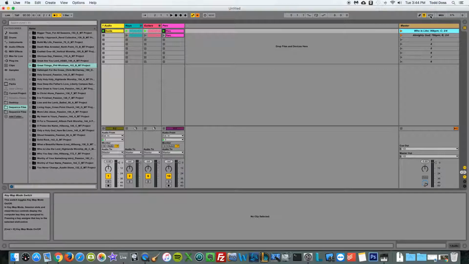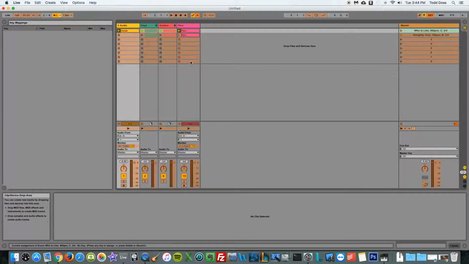I'm going to start with a key because what I want to do is say, hey, I'd like Who Is Like the Lord to play when I press button number 1. I'd like Almighty God to play when I press button number 2. So the way I'm going to do that is I'm going to select key here. And then you'll notice that everything that turns orange is something that I can attribute to something on the keyboard. So the only actionable areas that I really need right now are right here.